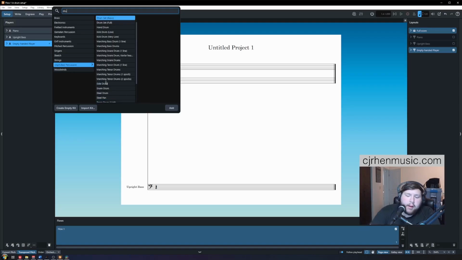Let's type drum, and you'll see we get a whole bunch of options with different types of percussionists. We're going to insert drum set basic because I think it's the bare minimum that we like to work with, especially for big band and combo scores. Select it and select add.